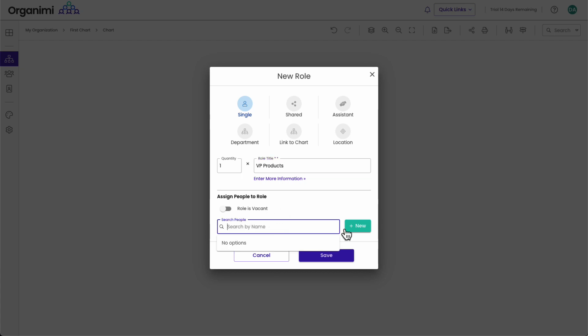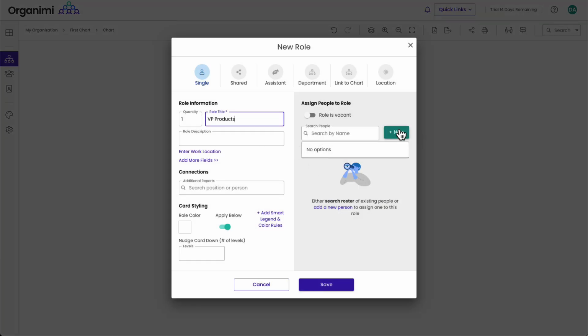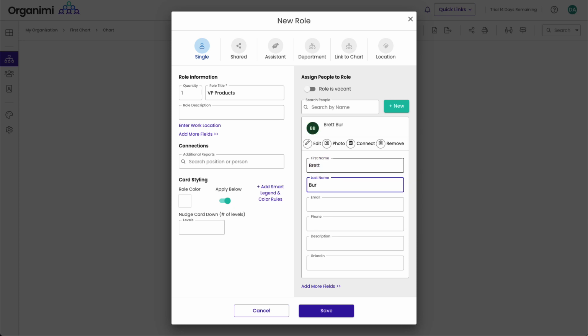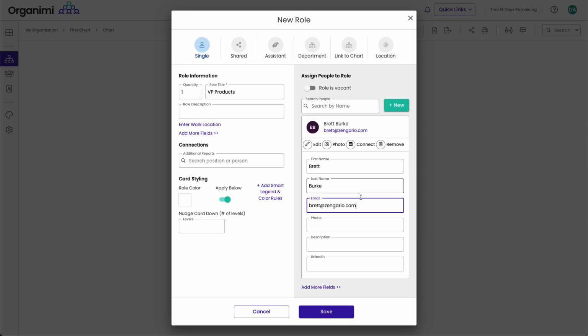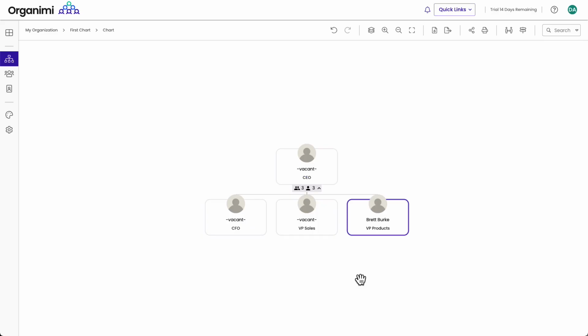Notice that we can add the person and their details directly here as we create each role. So we'll add Brett Burke's details directly to the talent pool as we're creating the role. And now we have our first level of management in the chart. Let's go look at the talent pool.